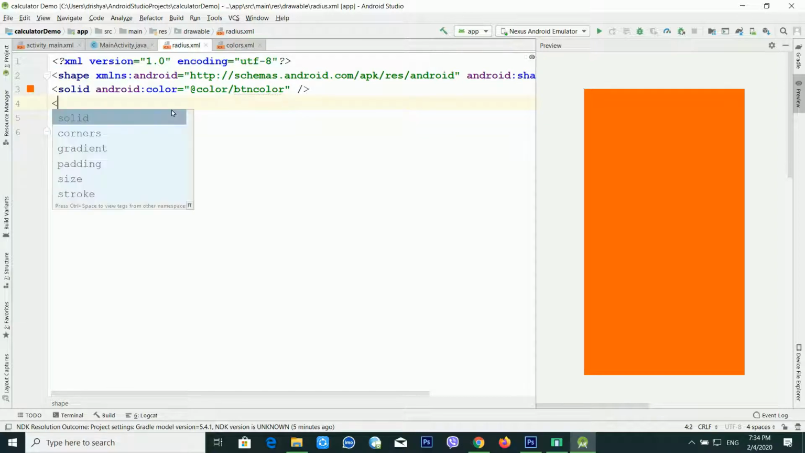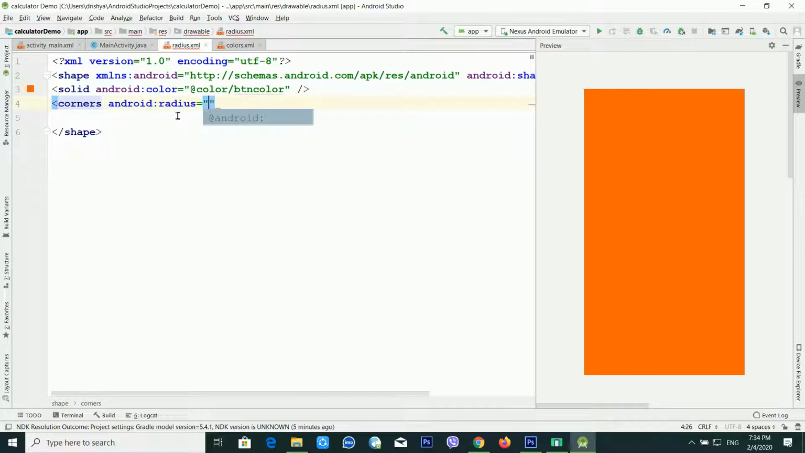After this I'm using the corners, and again I'm giving the Android radius, and the radius I'm giving is 20 dp, and I'm closing it. So now you can see I have already completed the radius.xml.